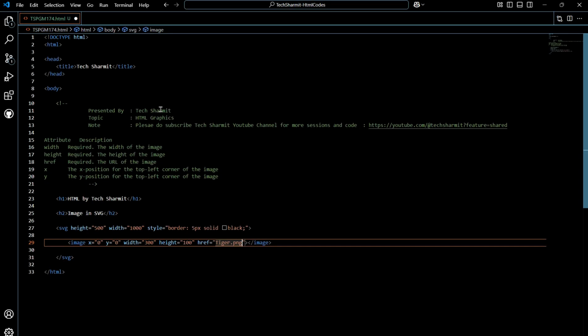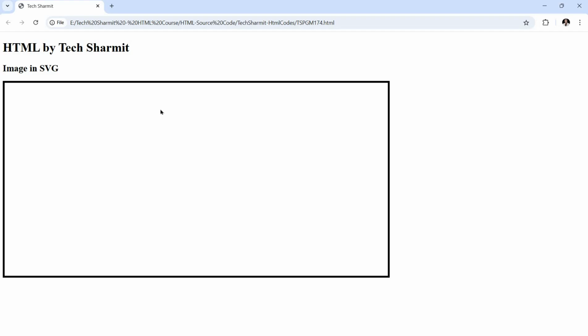Otherwise it won't work. In fact, I suggest that if you are doing it for test purposes, or if you are working on a project, keep it in the same location so that it would be easy for you to understand and get the information directly from the location. Clear? Now you can save this and refresh the browser.